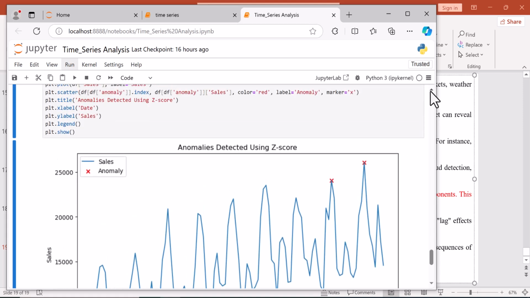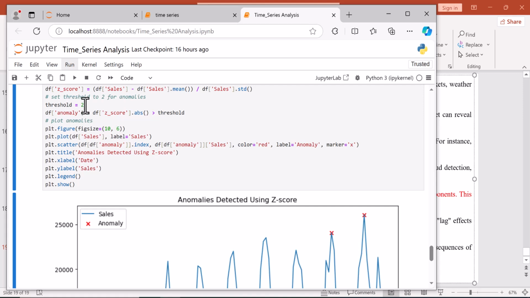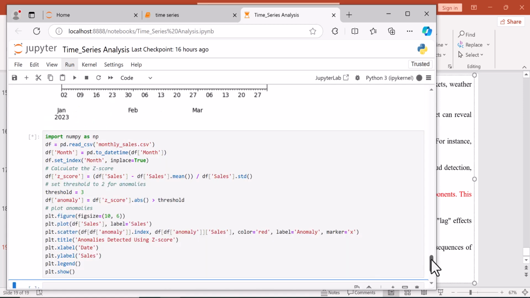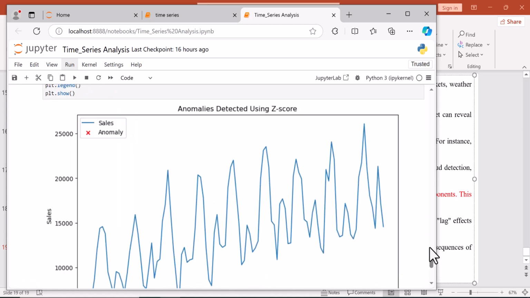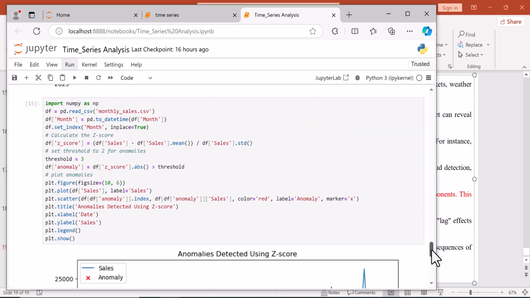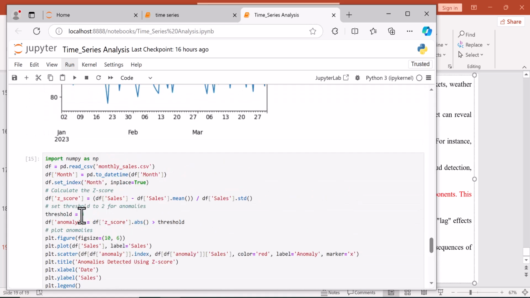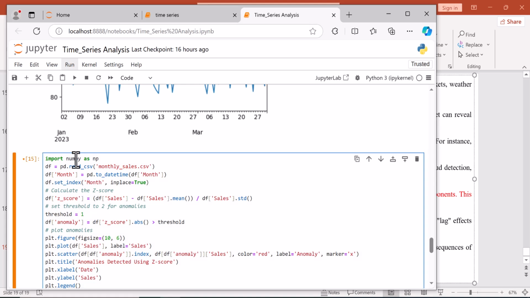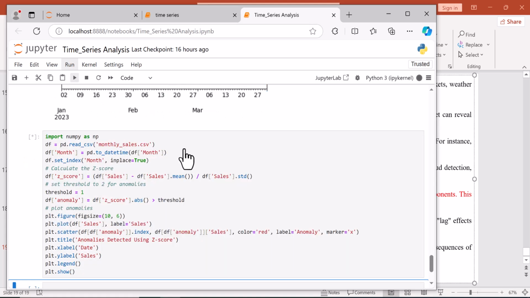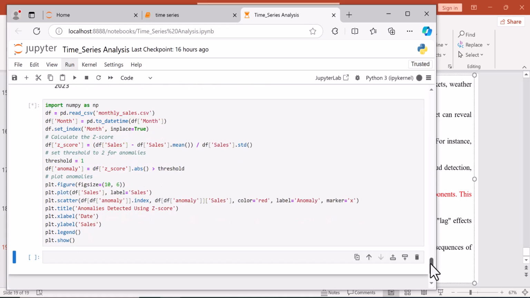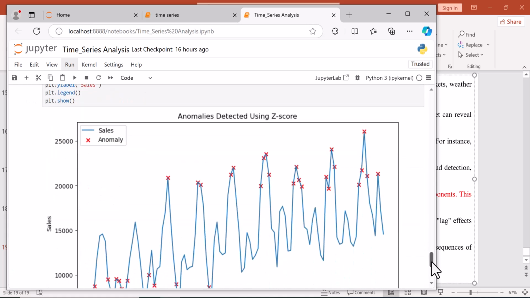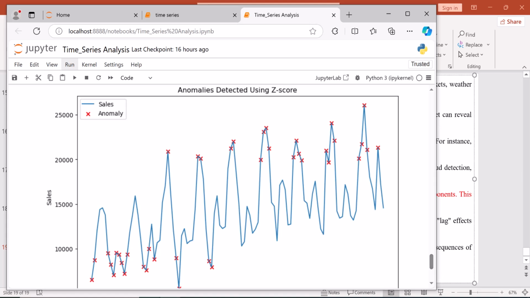Okay, now let's change the threshold. We change our threshold to 3. Let's run. See, we don't have any anomaly. Okay, let's change the threshold to 1. Look at it: we have anomalies everywhere.